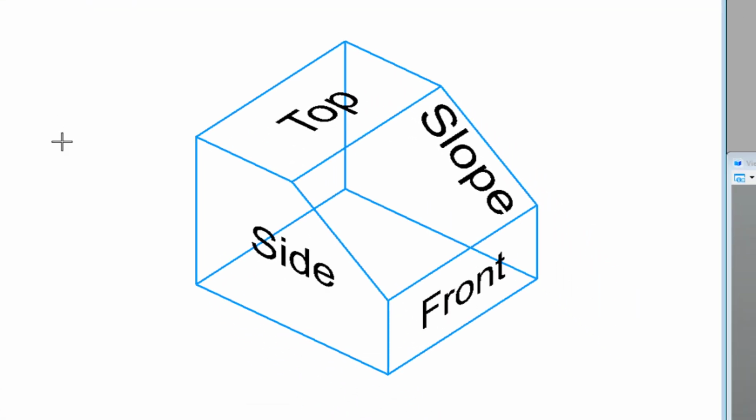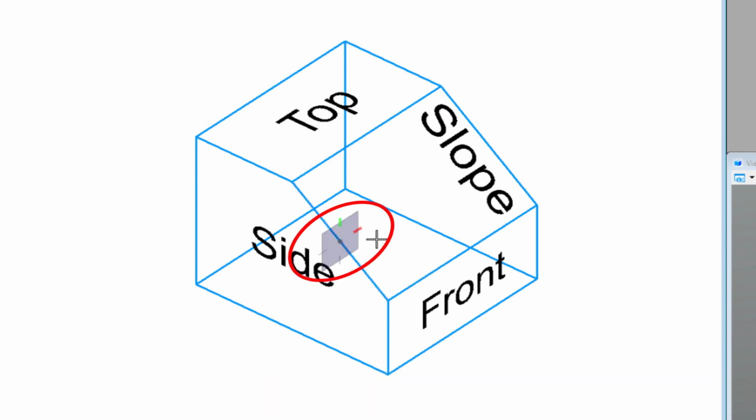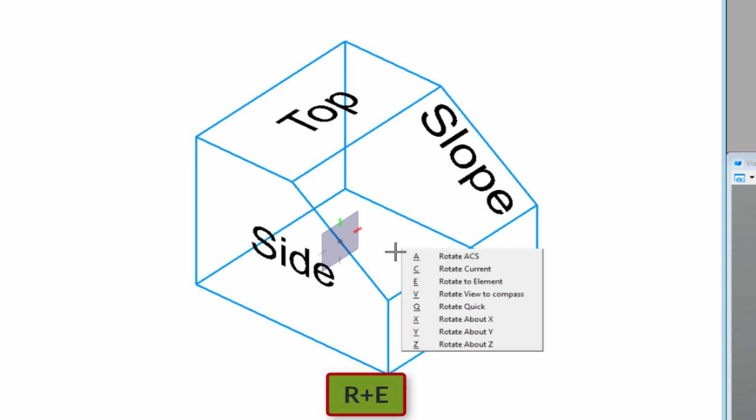And now what I need to do is first get my compass rotated to be planar to the slope. So I'm going to move my cursor here. I'm going to do a control tentative. You're again going to see the compass appear, and right now it's in the front orientation. I want to rotate it to be planar to the slope. We've seen this shortcut before in 2D. It's the RE shortcut. In 3D, it allows us to select a surface of an object and it will rotate the compass to that plane. So I'm going to again type in RE.